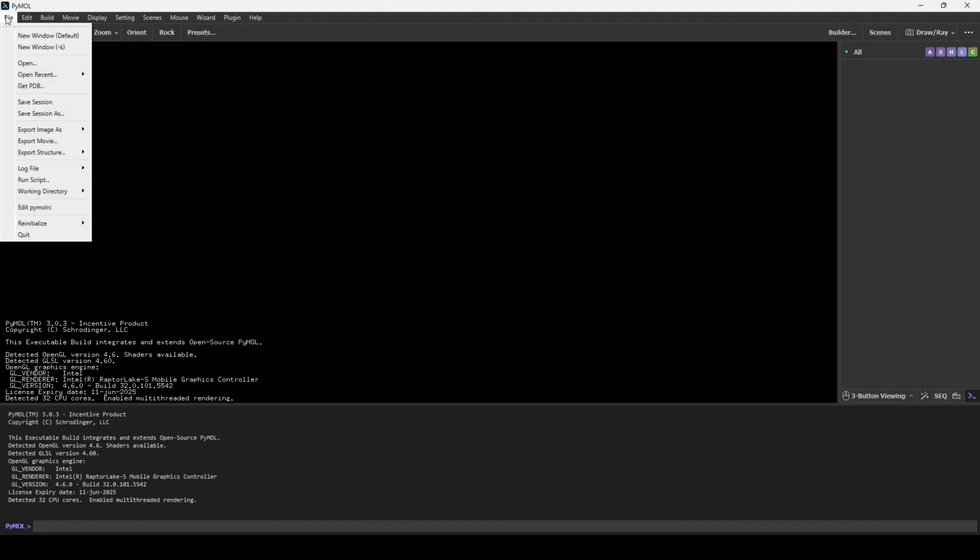The File tab is used for opening, saving, and exporting files. New Window creates a new window and allows for another instance of PyMOL to run. Multiple instances of PyMOL can be opened at once. The Open and Open Recent tabs allow you to select a downloaded structure file, such as a .pdb, or open a recent session .pse, respectively.